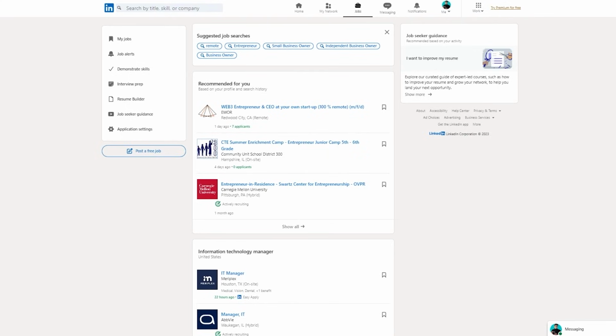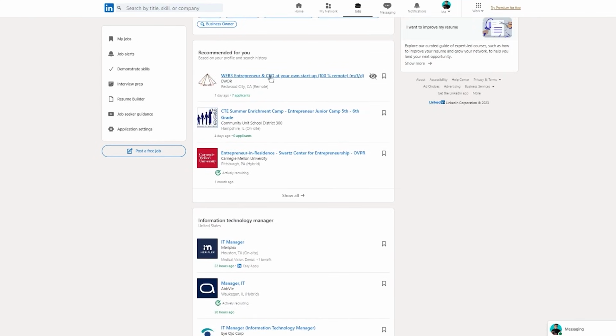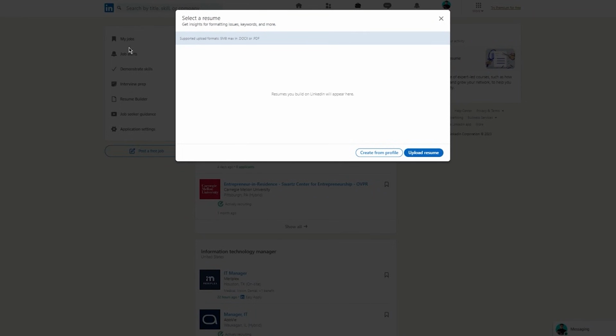Then further on, let's say you've worked with your LinkedIn profile, but now you want to go ahead and do some stuff other than your profile. Let's say you want to go and search for jobs. To search for jobs, first of all, you're going to build a resume. And for that, you're going to come here on Resume Builder. Here it says select a resume, get insights for formatting, issues, keywords, and more. Supported upload formats are Macs and documents and stuff like that.